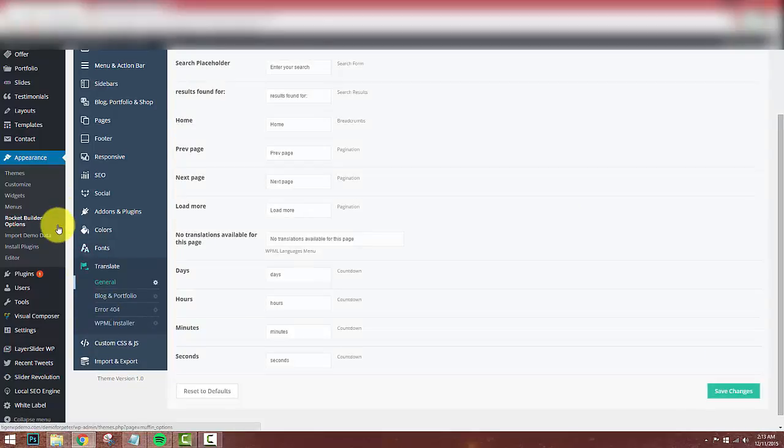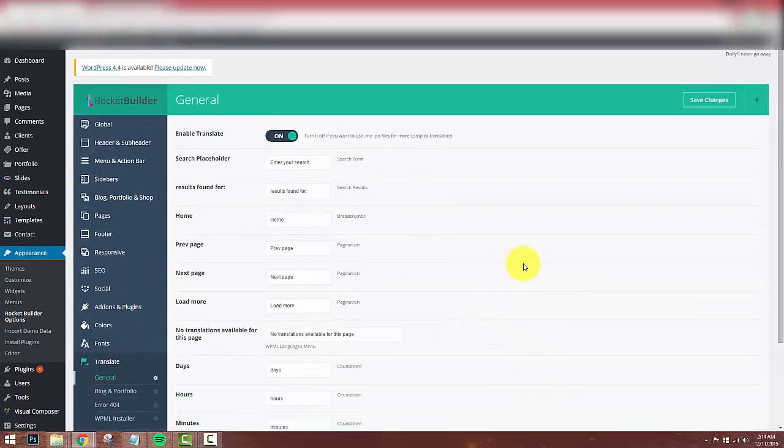So if we hit translate under general, this is going to depend on how you want to translate your theme. If you don't want to translate using the MO and PO files, you can do it easily with the options in this section. You can enable or disable translate. You can set up a placeholder, text, header, and widget search. You can set up a placeholder text for your search page.